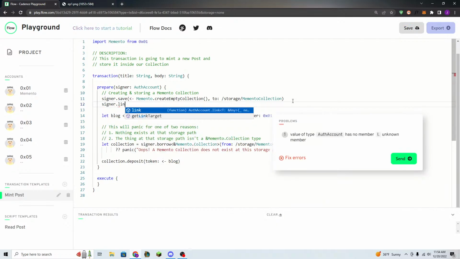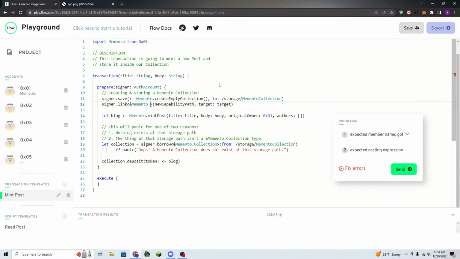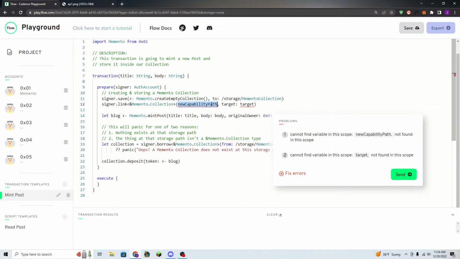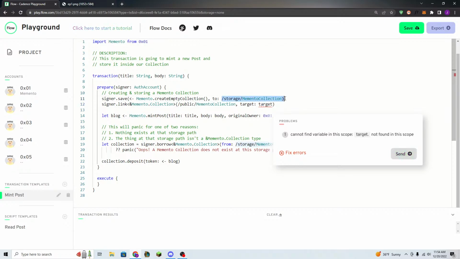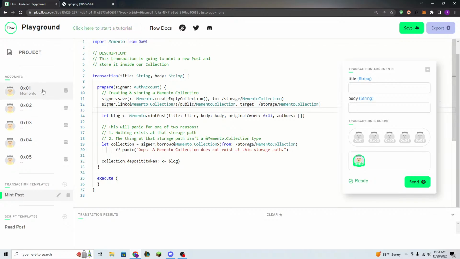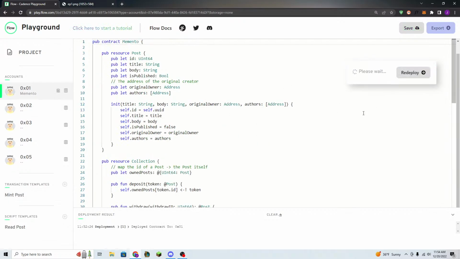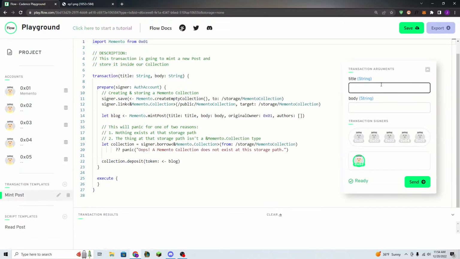Signer.link. And this will allow us to link this type to the public. Let's do that now. Let's store it to /public/memento collection. And because it's a link, we're linking it from the storage path. All right. So let's go ahead. Let's redeploy the contract to just reset account storage. And let's mint a post. Let's call the title Raven. Why Raven is cool. Send it. All right. We have a post now.